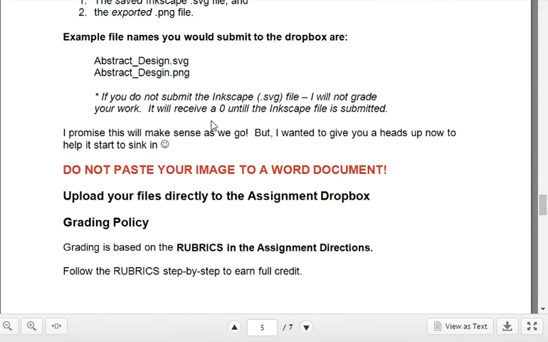Here is something that's really important though. If you do not submit the Inkscape file, if this .svg file is missing, I will not grade your work, okay? I need to see that you created that in Inkscape, okay? It will receive a 0 until the Inkscape file is submitted. So if you submit something to me and you're like, oh, I can't find that file, I don't know what happened to it, I'm not going to grade it. I don't care what excuse you come to me with. I need to see your Inkscape files, okay?